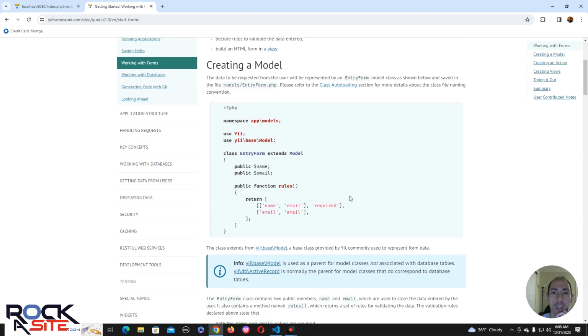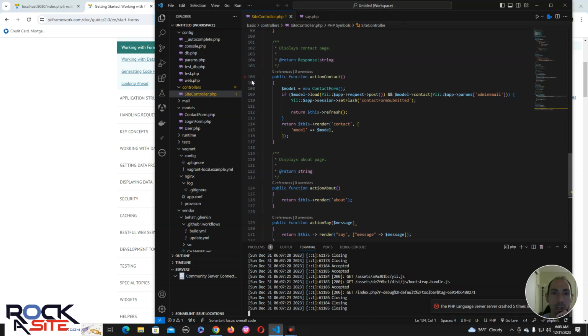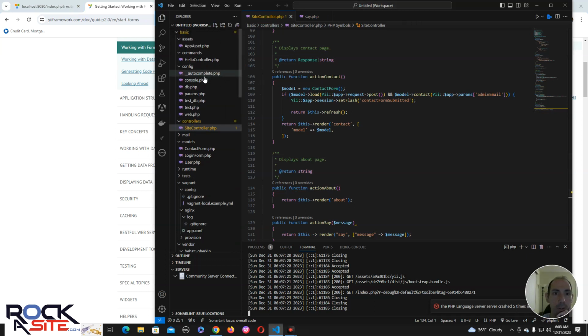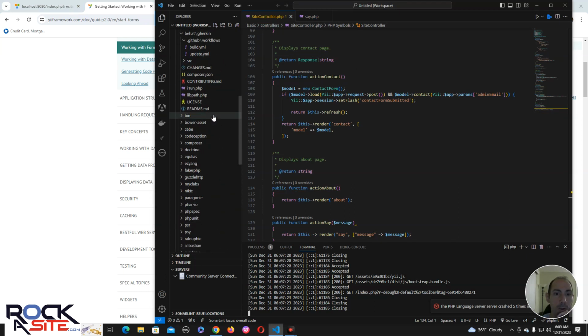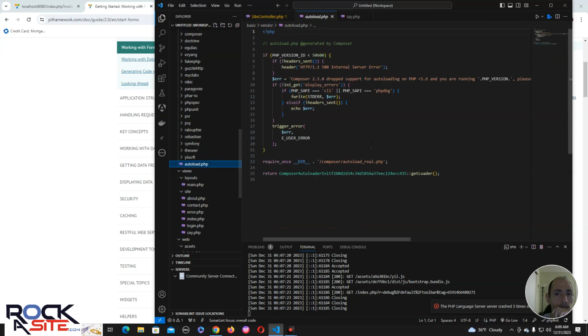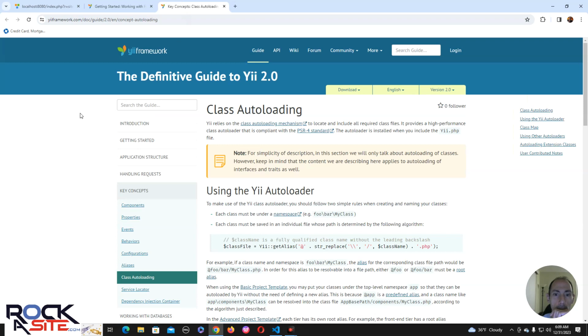Okay, so we have to make this from scratch, I don't think we have one of these, right? So where are our models? It says auto load though. Let's open this in a new one. Class auto loading. To make the auto loading work, you should follow the simple rules when creating classes. Namespace each class.